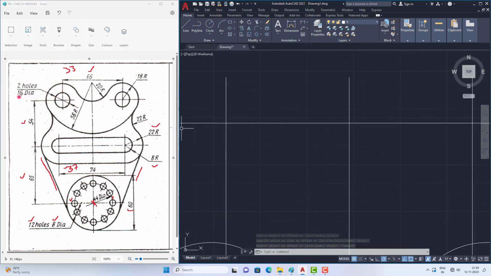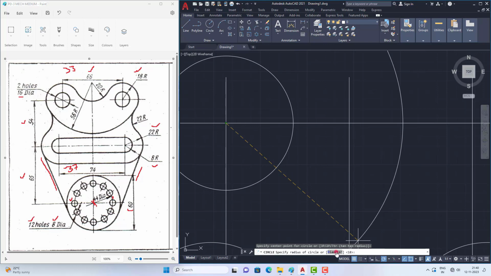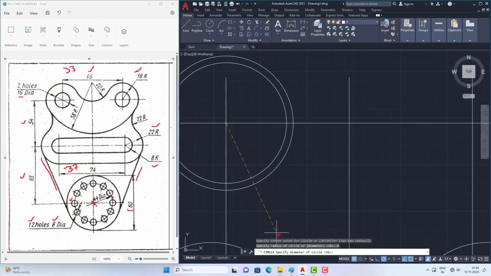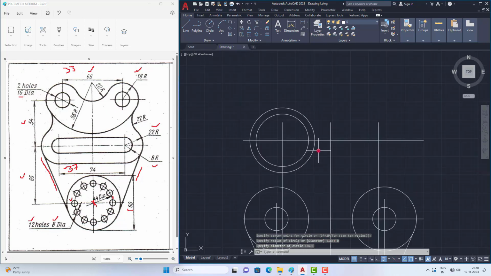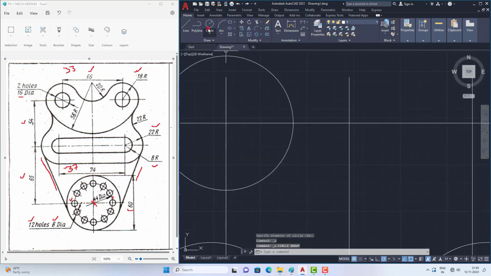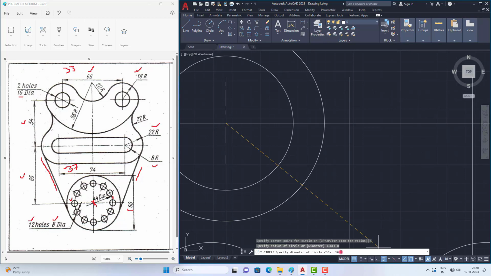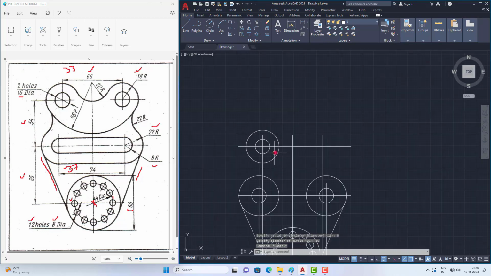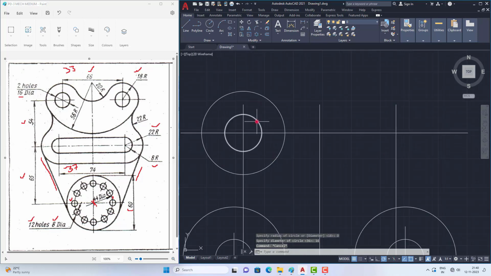So at the intersection point there are two circles. One has diameter 16 and the outer has radius 18. So we need to draw these two circles. Now I am selecting the circle command and drawing the radius 18 first, giving the radius value, and again I am selecting diameter, and here the diameter is 16. So give the value 16 and press enter, so that these circles appear.